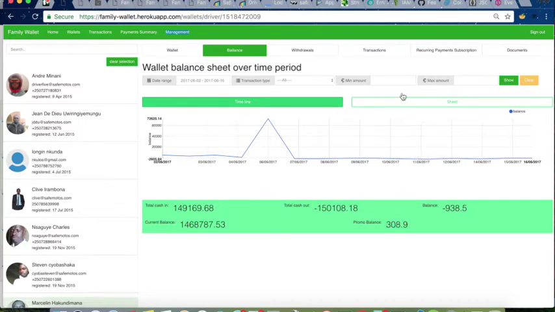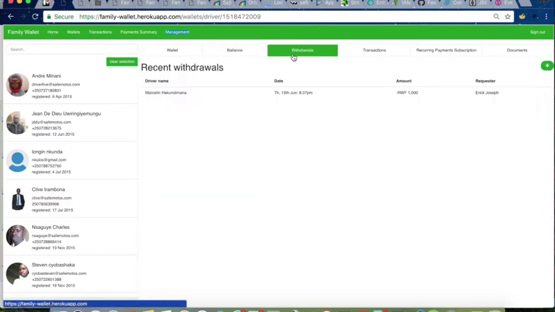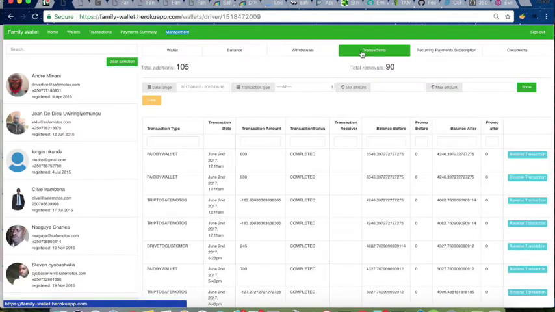We can also take out money from a driver's wallet, and this is an example of a transaction that happened for this driver. We can investigate specific transactions linked to the driver, and we can also reverse transactions.